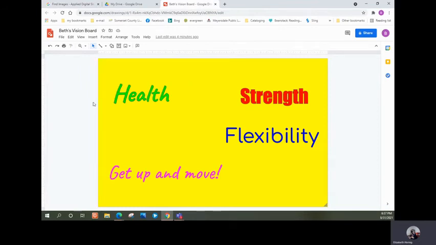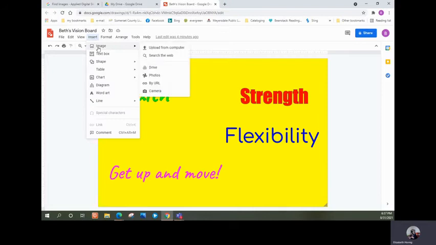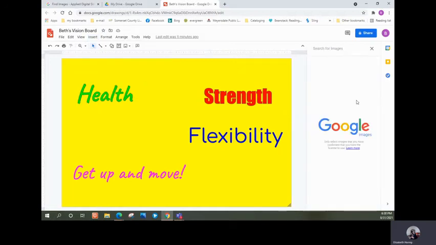Going back to our vision board, go to Insert, Image, and if you have an image on your computer that you want to use, you can upload from the computer, or if you have it on your Google Drive or in Google Photos, you can use something from there, or we can search the web. And the nice thing about this search is that it is only going to bring up images that are free to use.